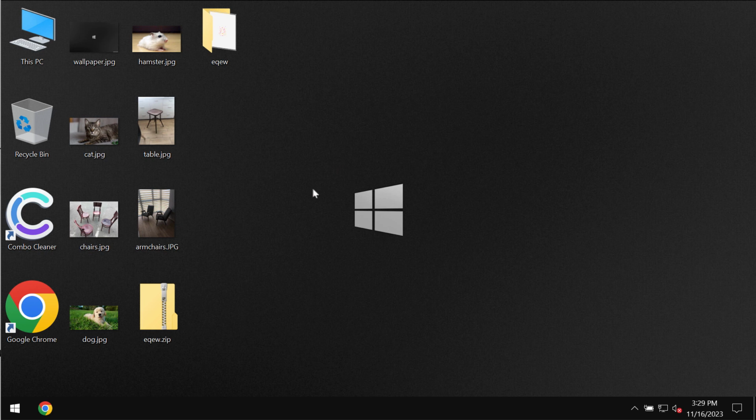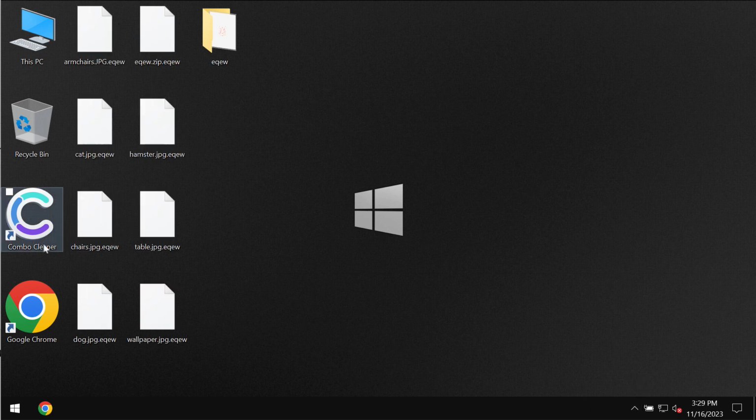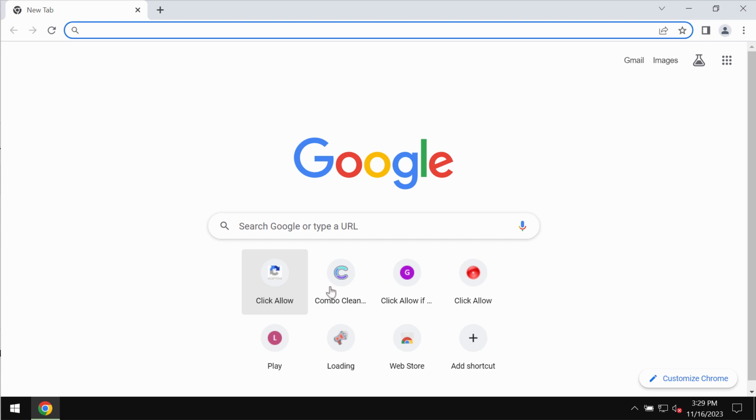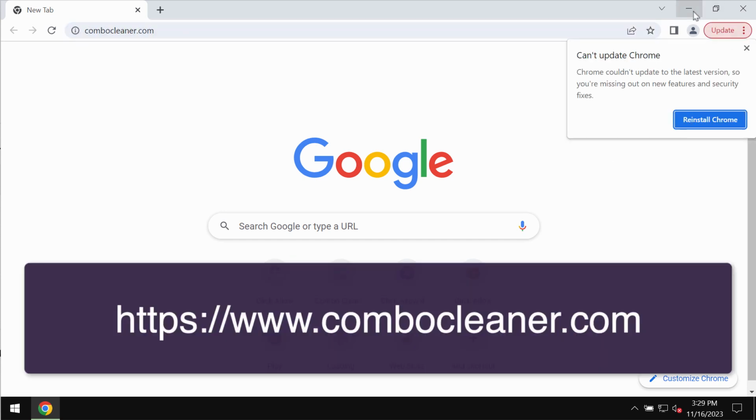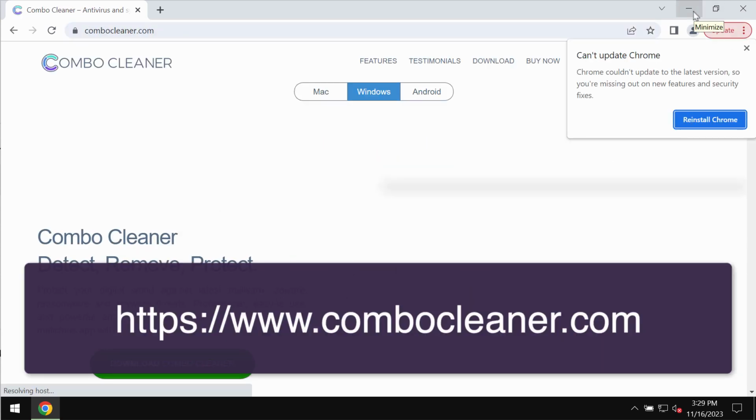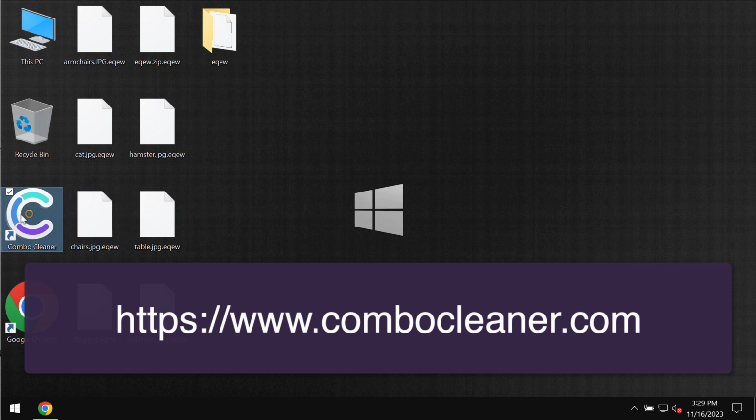I recommend you to remove this ransomware urgently with the help of reliable antivirus software, and I recommend you to use a special program called Combo Cleaner for this purpose. You may get Combo Cleaner on the official website combocleaner.com. So go here, combocleaner.com. Download the software, install it, and start scanning your system.